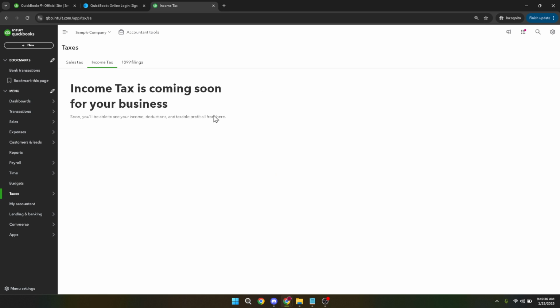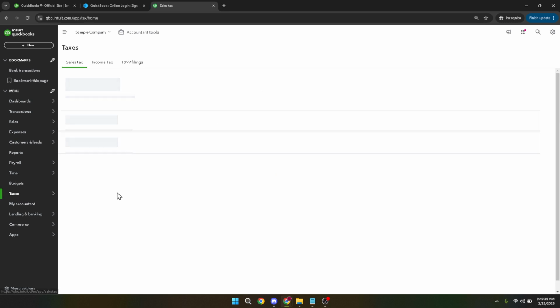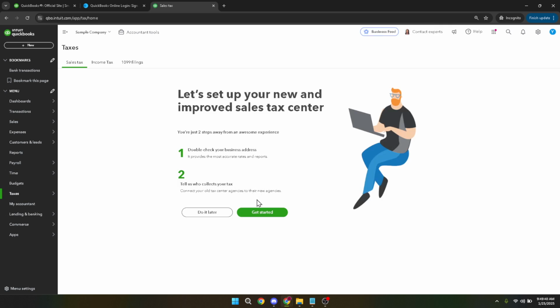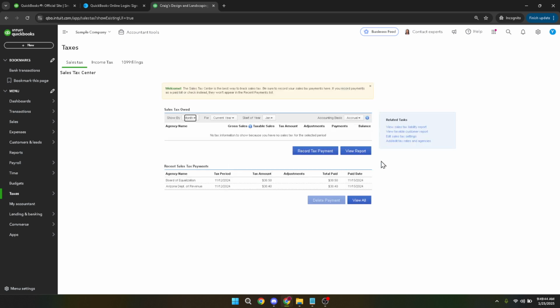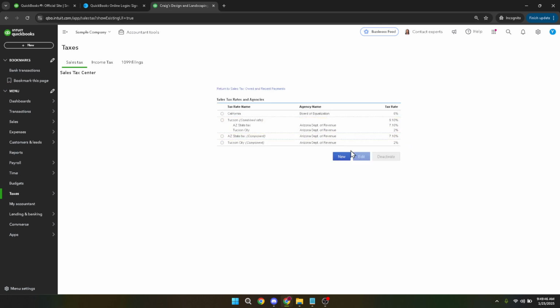To add a new tax rate, you'll need to click on the button labeled New. This is typically found in areas where you manage tax rates and settings in QuickBooks. Once you've clicked on that, prepare to input all necessary information about the new tax you're setting up. Start by adding the tax name. This should be something identifiable, so you'll know what it pertains to when you see it in the future.